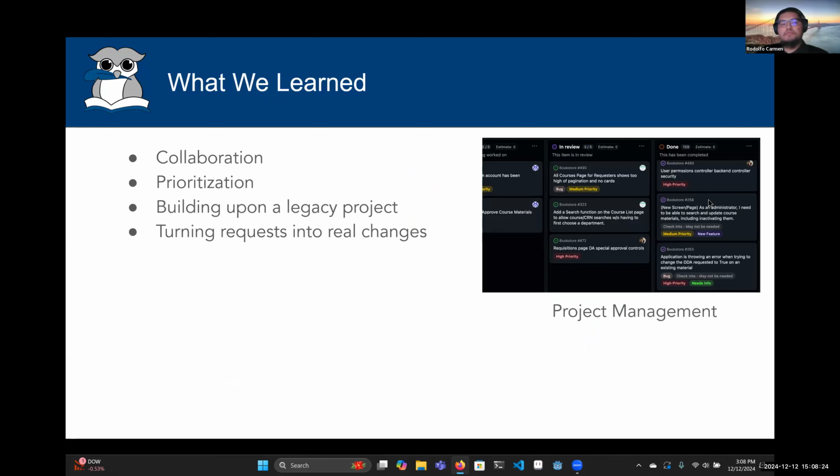What we learned as a team, we learned how to collaborate in a single project workflow. We also learned how to prioritize important tasks and broke them down into smaller tasks. And we learned how to build upon an already created project. And then we listened to our product owners' requests and we turned them into tasks to be completed later on. And we use project management to help divide up the tasks between all our team members.